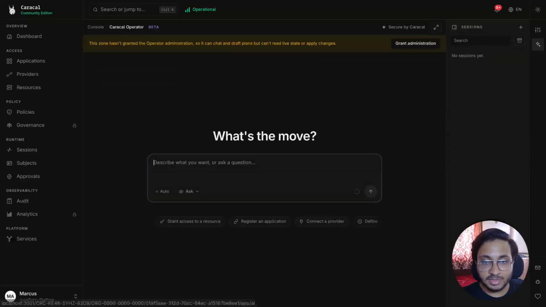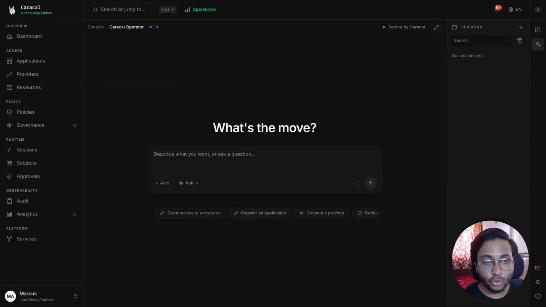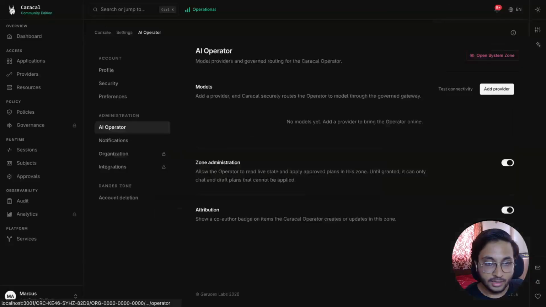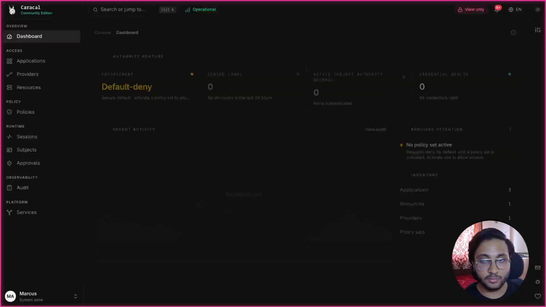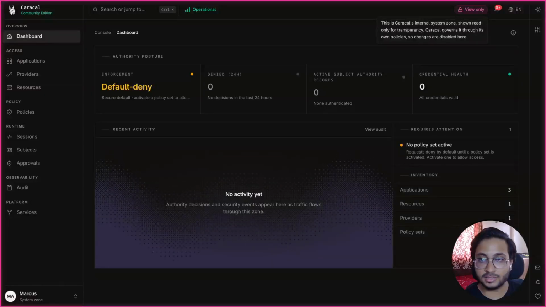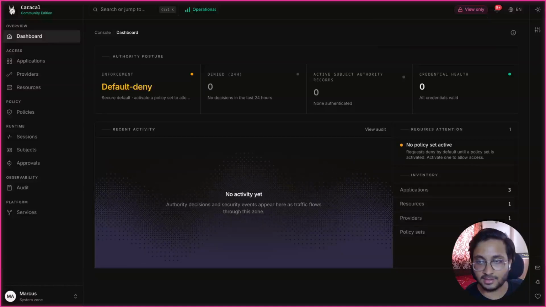The AI operator is basically the interface which you use to control or manage the complete Caracal web via natural language. It's governed itself by Caracal. You can visit the AI operator and click on Open System Zone, which would show you a pink bordered screen, which is a view only screen. It would show you how Caracal governs the AI operator and control API using Caracal itself.